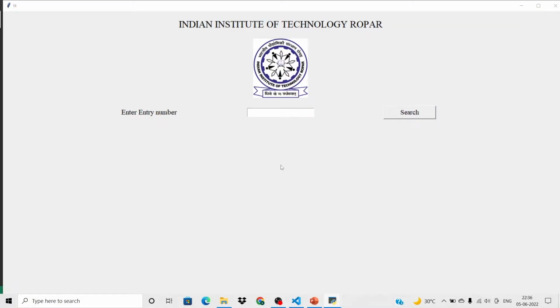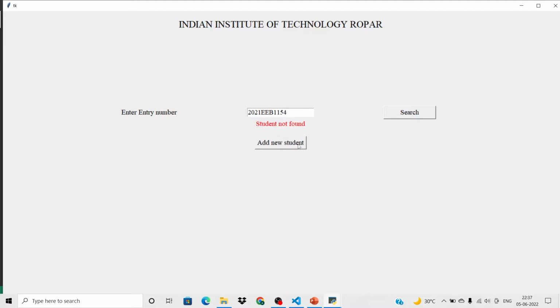This is the second window that appears. When you put an entry number which does not exist in the folder, suppose my entry number 2021 EEB 111154, and I search it, it says "Student not found". So it is showing that this entry number file does not exist in the folder. If you want to create a new file, meaning a new student, you add a new student.